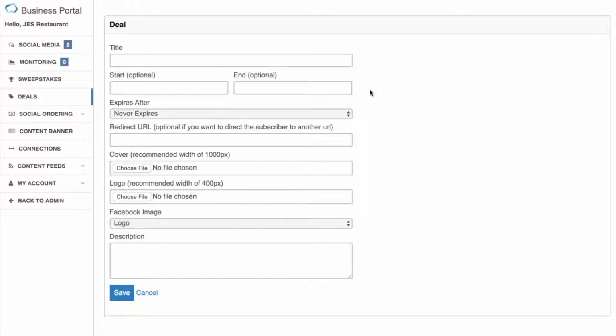Today, for our example, we're going to assume that this is a restaurant. So with that in mind, the first thing you're going to want to do is name the deal. Using our restaurant example, let's say we wanted to offer a free appetizer. So you'd put that in the title, or whatever title you want this deal to take on.